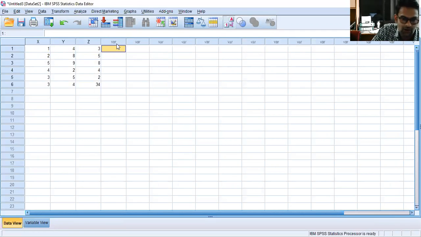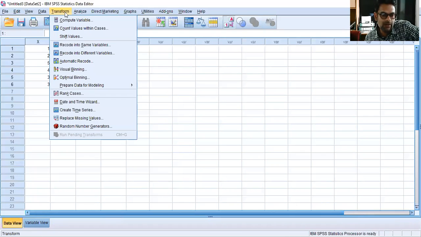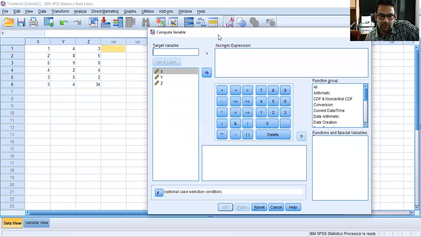Now if you want to do an addition of these variables X, Y, and Z, you see a new column here with a variable. Click on any cell in this column, and then go to the menu bar and see Transform. You click the Transform button, and then you see a lot of options. At the first option you see Compute Variable, so you click on it, and then you see this screen. First you have to put in the target variable.